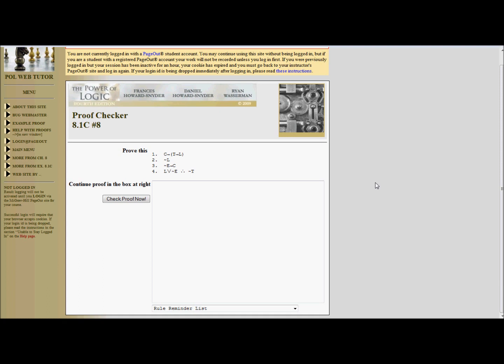So I look around. What else might there be to do? Well, here's one thing. I see not L there, and I also see in line 4 L or not E. That looks like it's a setup for a disjunctive syllogism. Let's go ahead and try that and see where we get to. We add line 5, and we say not E. That's the conclusion, and we get that from lines 2 and 4 plus the disjunctive syllogism rule.